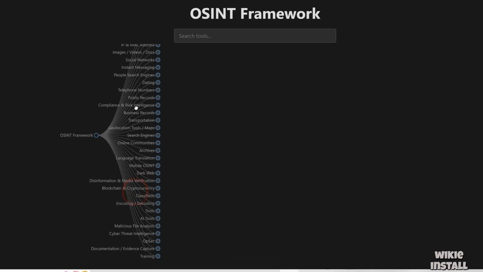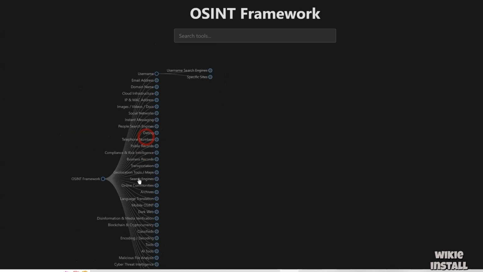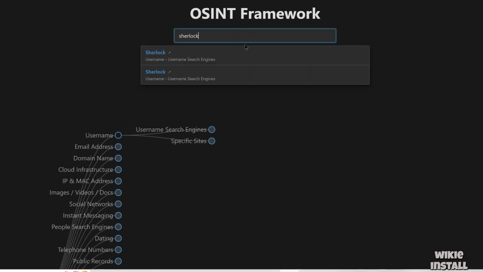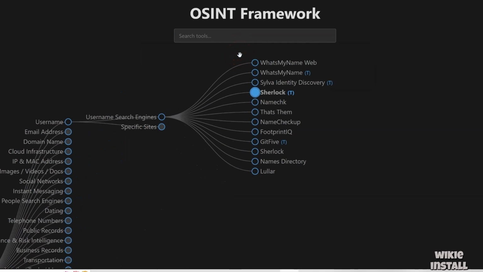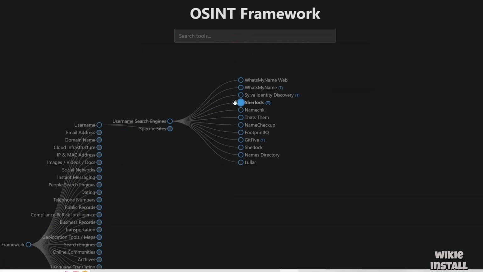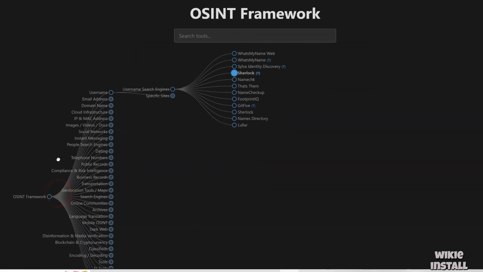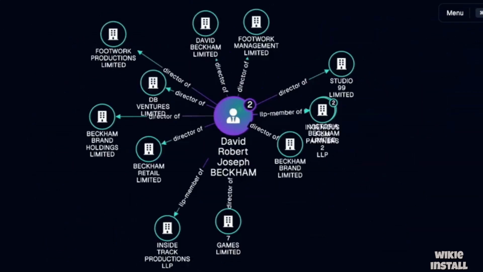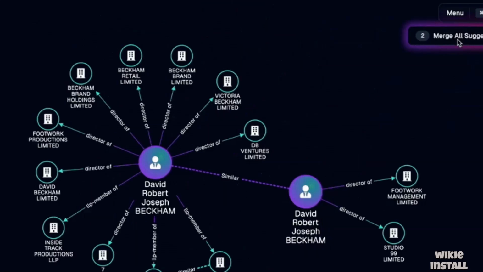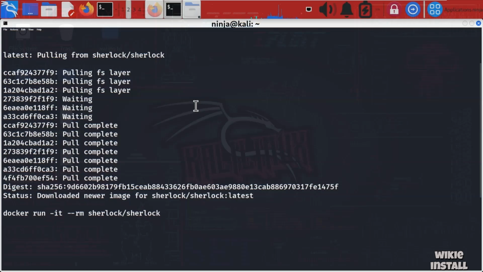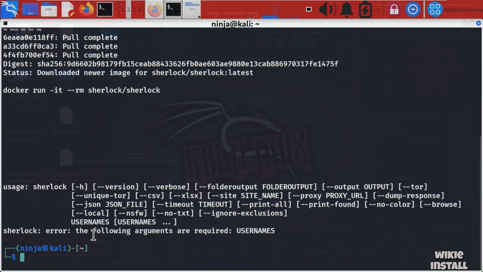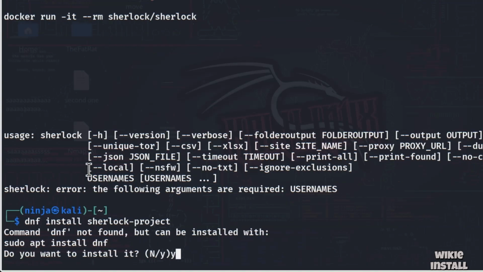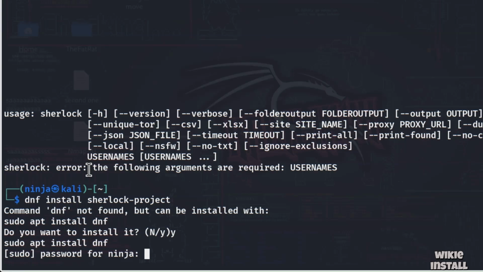The OSINT framework organizes hundreds of websites and utilities into categories like social media networks, domain names, IP addresses, geolocation, and more. Sherlock is just a small tool in the OSINT framework that belongs to a tree. You follow a tree of options that guides you to the right tool for the right type of data, whether you are tracing usernames, analyzing metadata, or verifying a digital footprint. The framework provides a roadmap for efficient and ethical intelligence gathering.